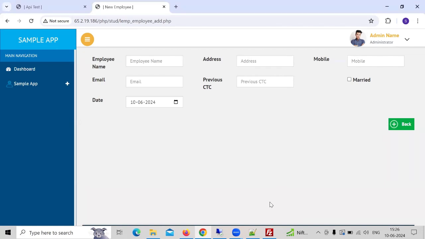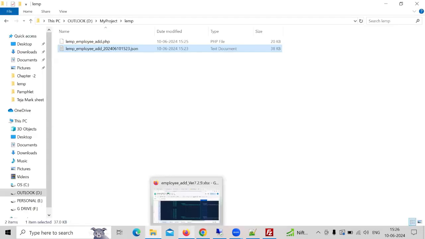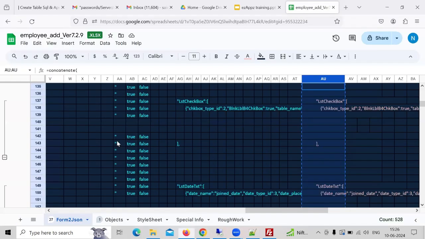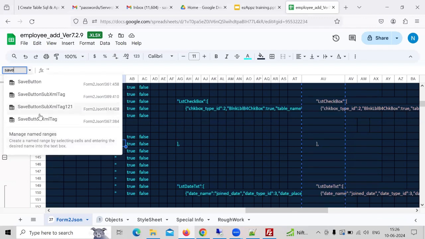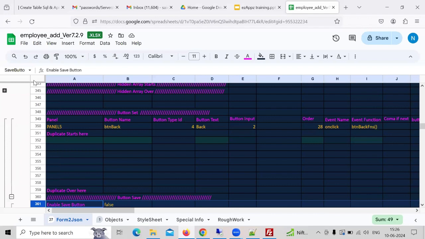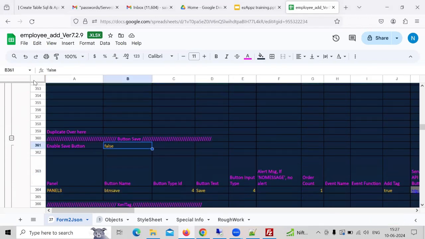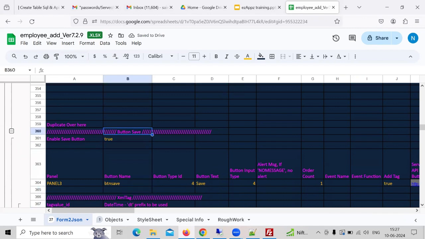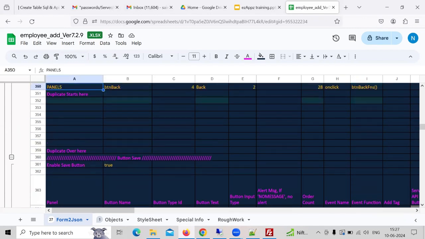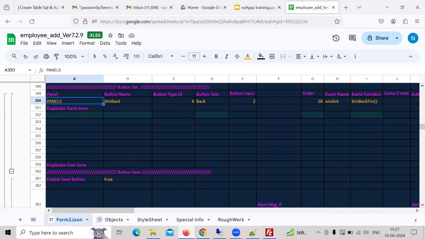So for that, what we need to do is go back to your Excel. Control J again, save. So there is something called save button. Okay, you click on the save button. You get into this particular save module. Here, you need to convert this into true. Okay, the save option is in it.